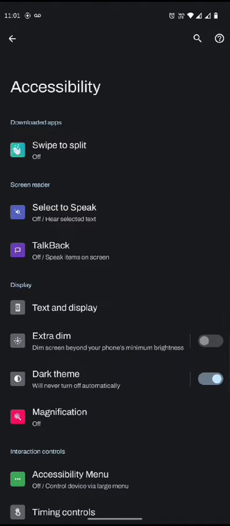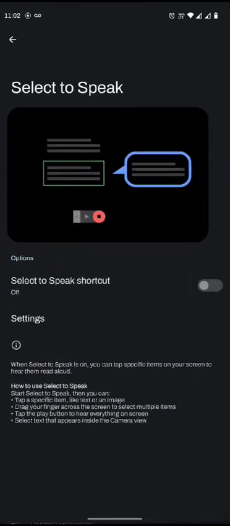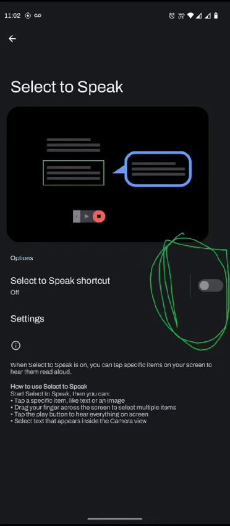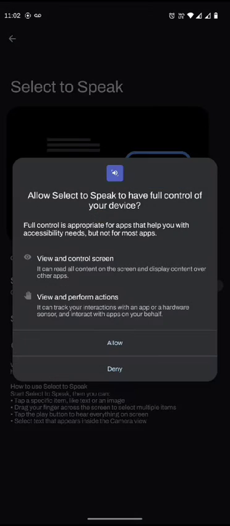Once you access the menu, select the Select to Speak menu again. Once you enter the menu, toggle on the Select to Speak shortcut. A pop-up will come up, and hit the Allow button on this pop-up.